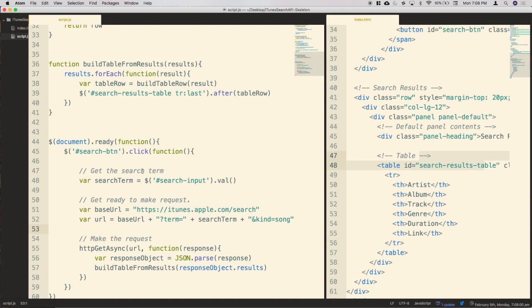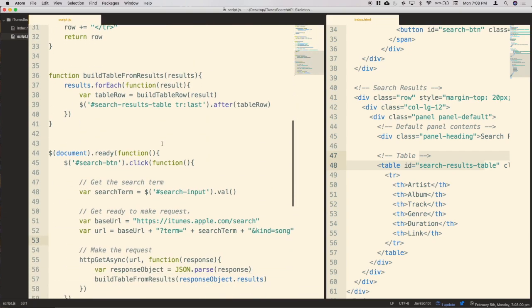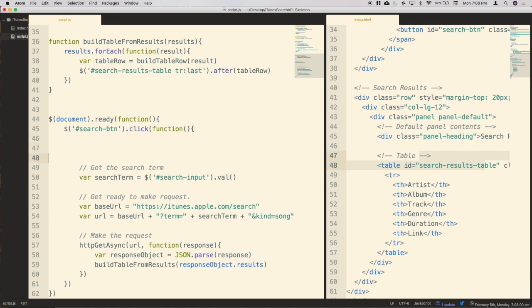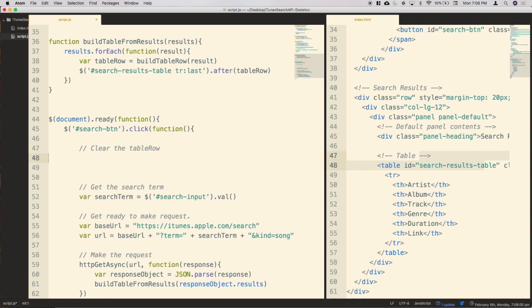So what we want to do is before we actually start building the table, we want to clear all the search results first. We can do that in a few places, but let's do that when we've just first clicked the button. So before we do anything else, we want to clear the table. Not table row. So again, we're going to use jQuery to do that. So we'll get our search results table.